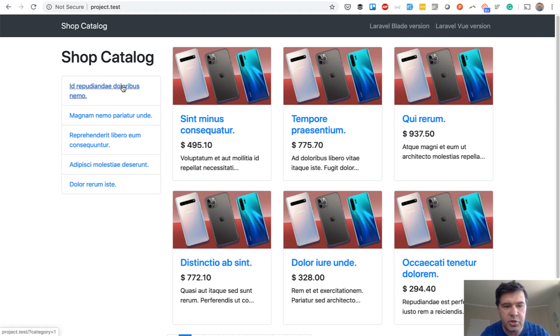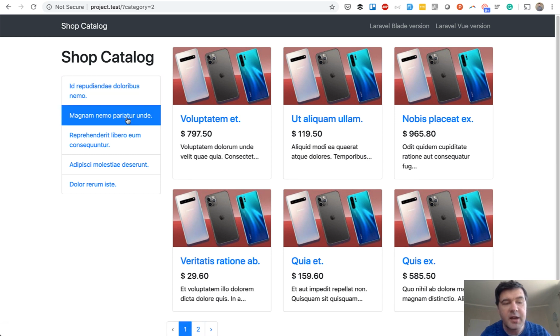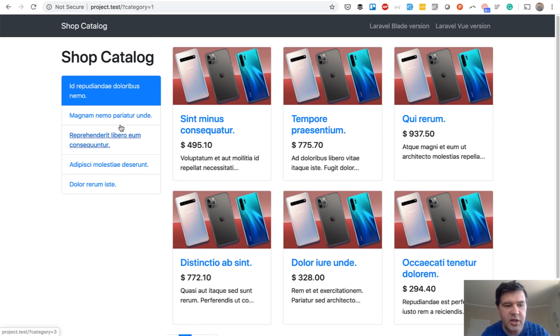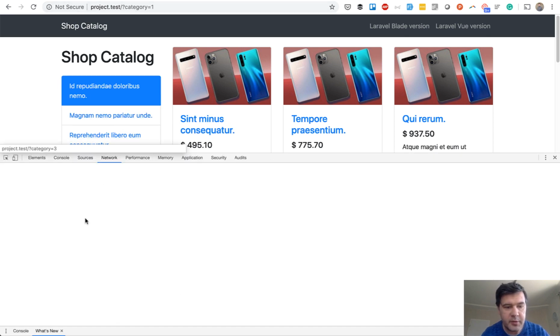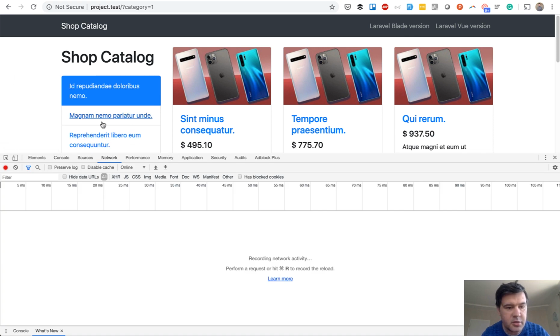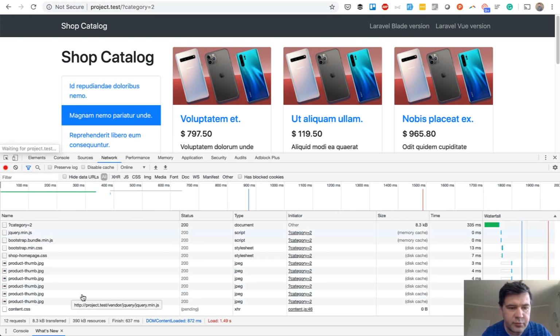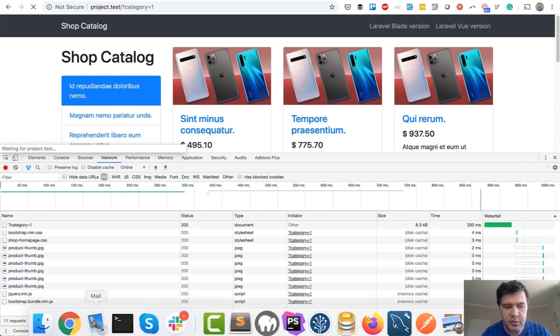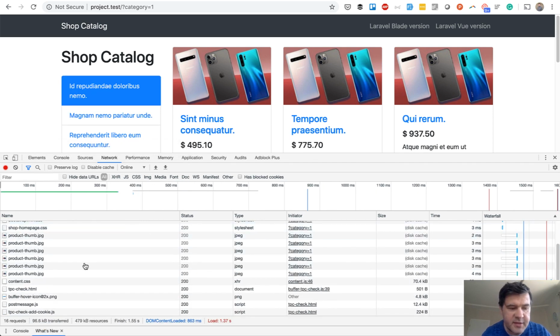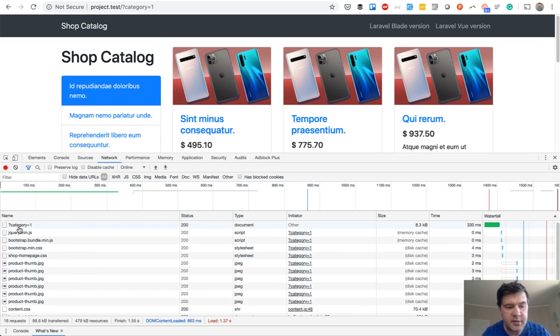So for the Blade version, you can choose a category, you can go to a product, choose another category, and every time the page is reloaded. So as you can see, URL is changing, and if we open up the network of a browser console, we click, everything is reloading. We click back, everything is reloaded again. All the CSS, all the JPEG files, and the category itself with HTML.